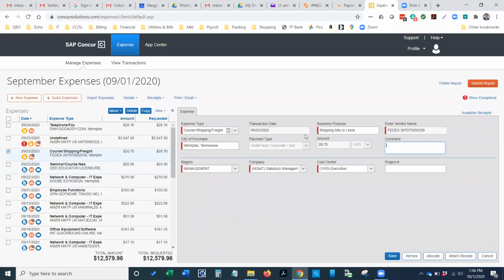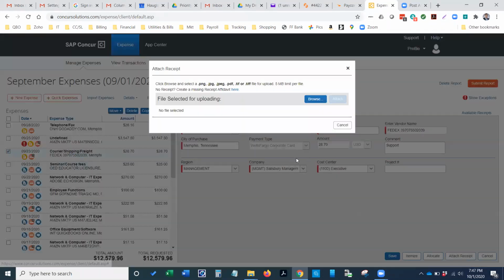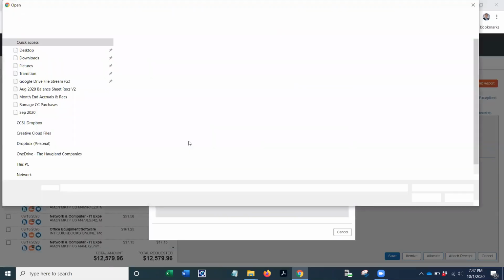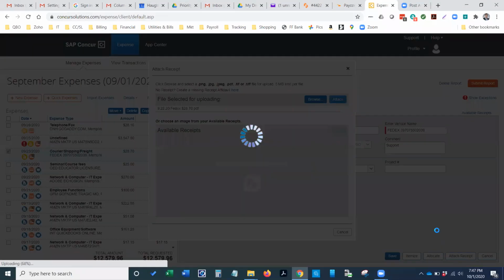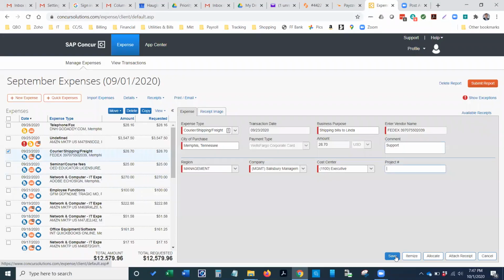FedEx, courier shipping freight, that is good. Shipping bills to Linda, defaulted to this, but that's actually what it was, so that's fine. I'm going to say support, aka overhead. I'm going to attach a receipt. This is $923 for $28.70. $923, $28.70. Attach. Save.